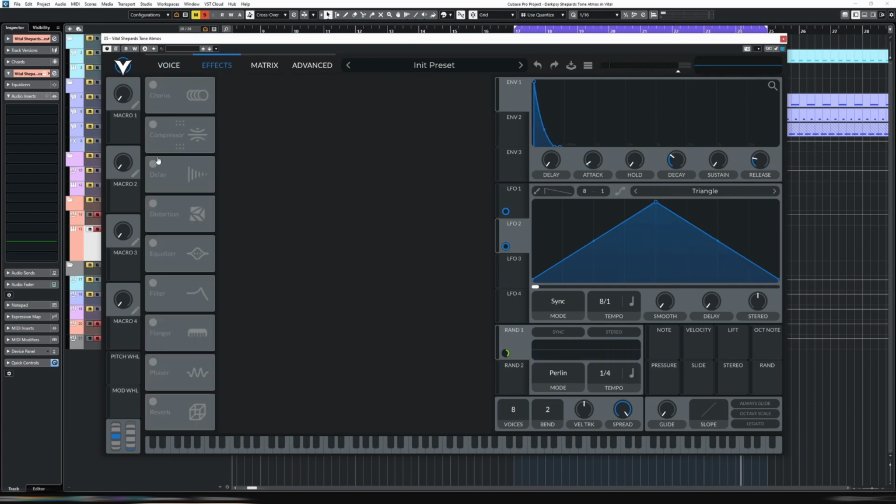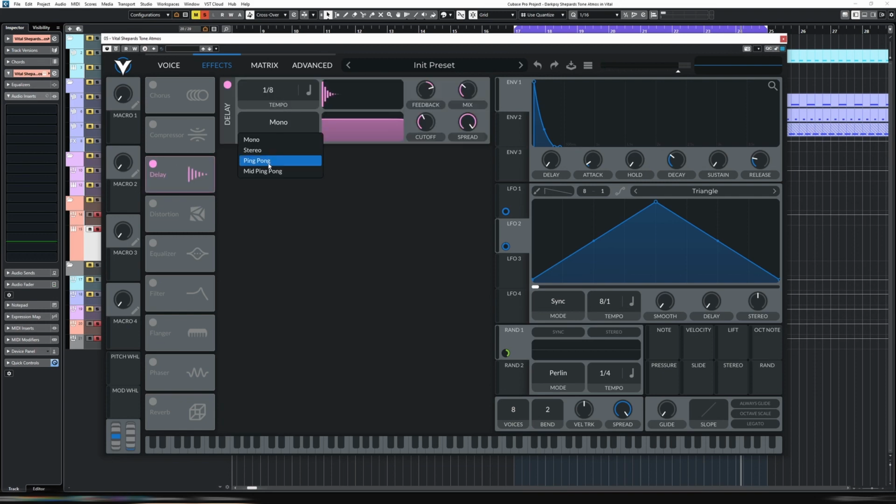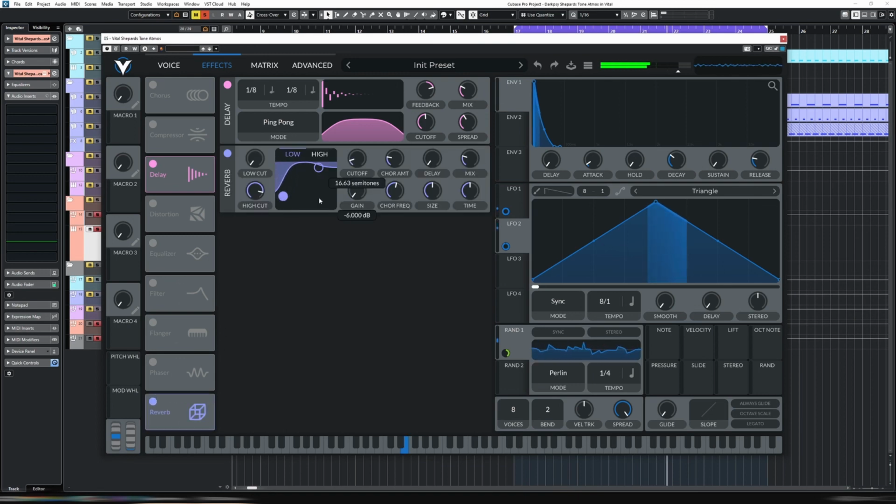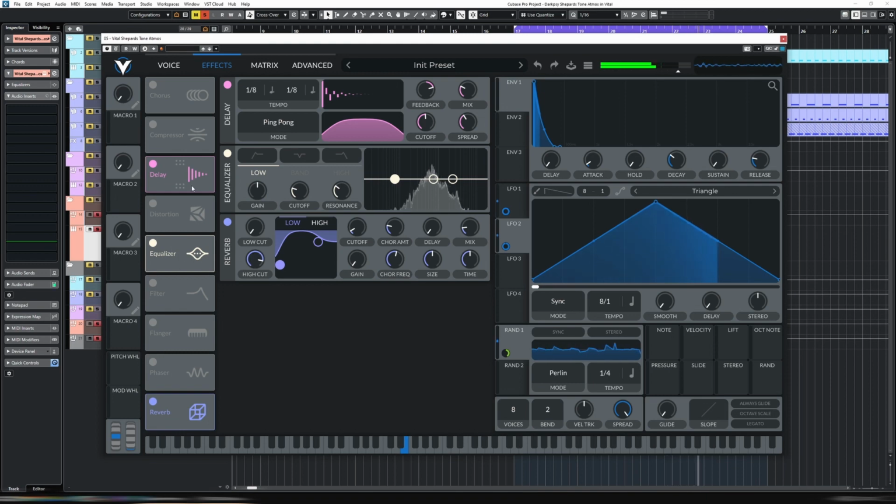And now we can fill in the gaps with some delay. Let's go ping pong as always, 1/8 dotted. Turn the spread down, cut off about here. Let's add some reverb, lows all the way down, here to take off the highs. Let's add an EQ to take the lows out.